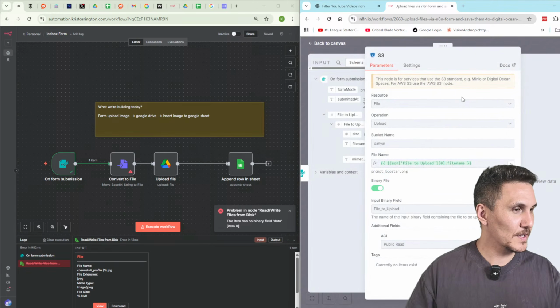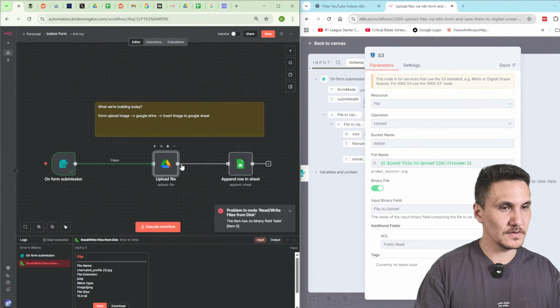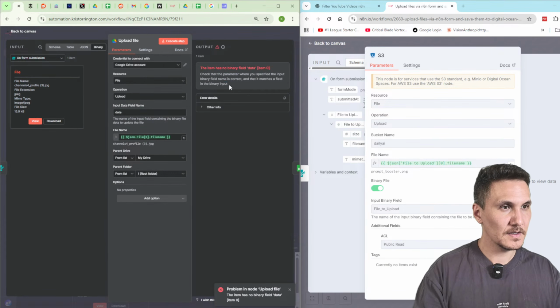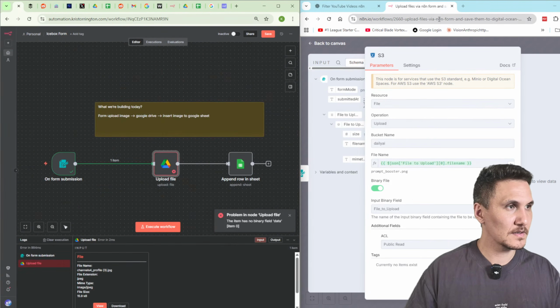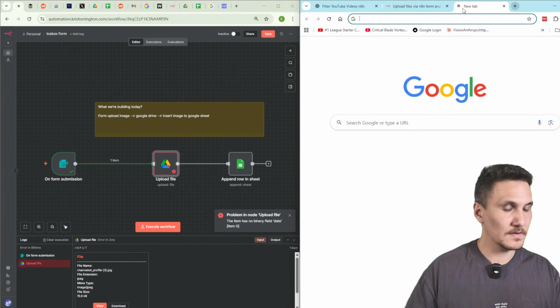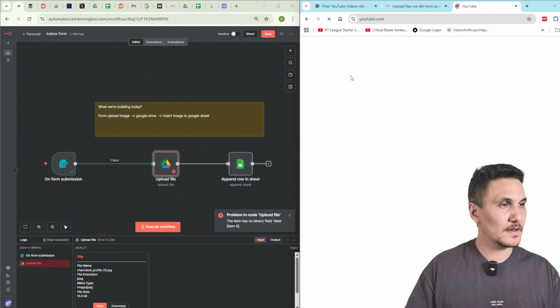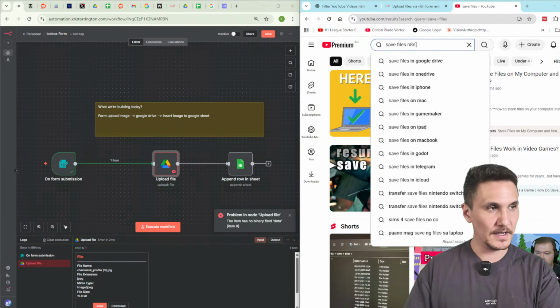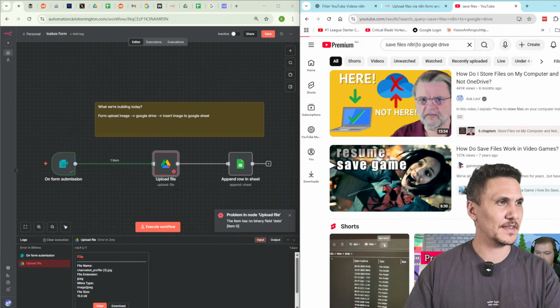Okay, so what we are doing is we are saving the file. Save files from n8n to Google Drive. Let's figure that out.